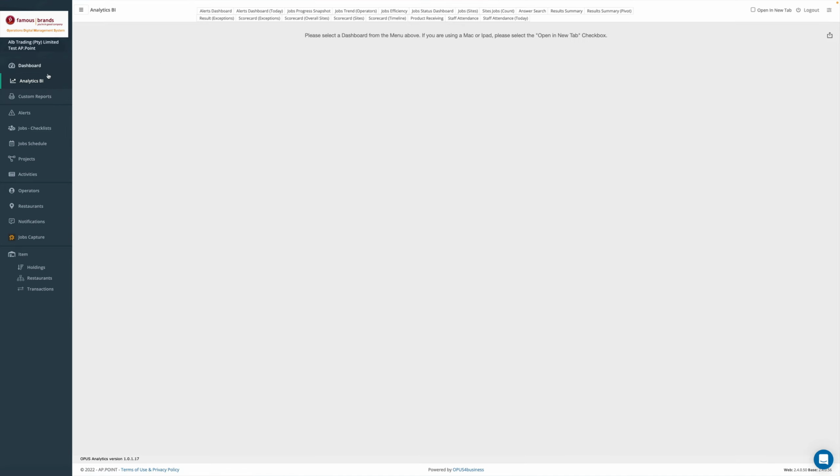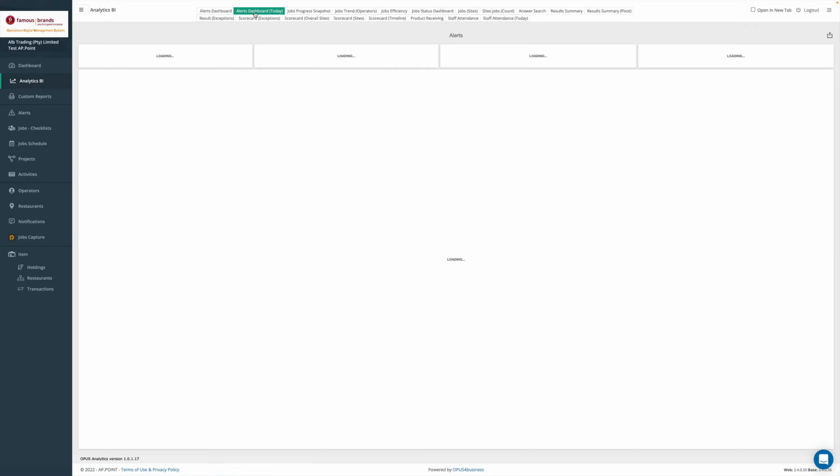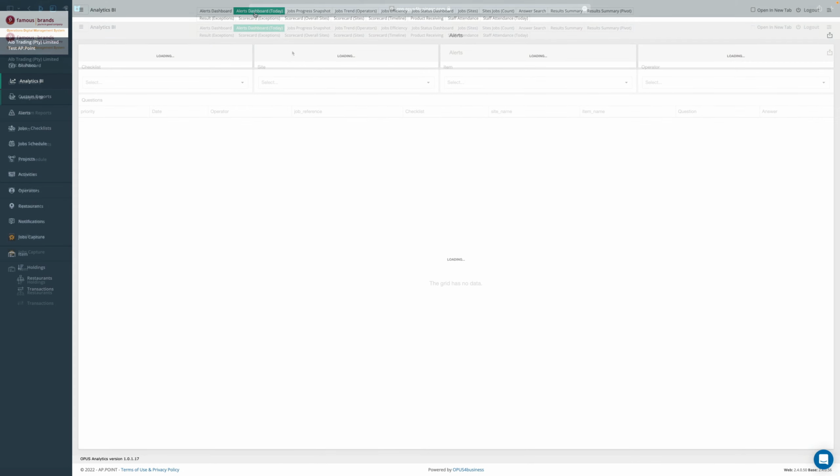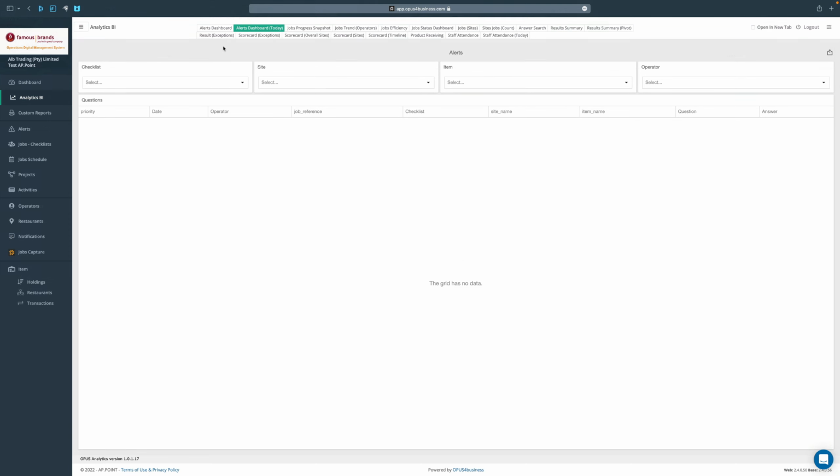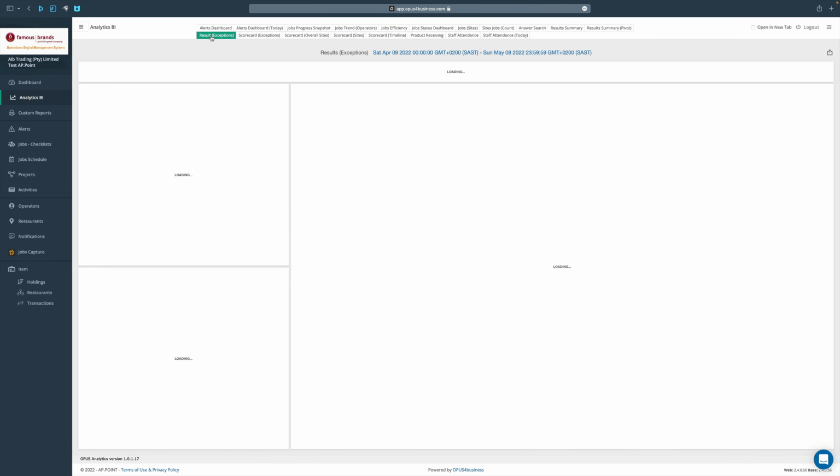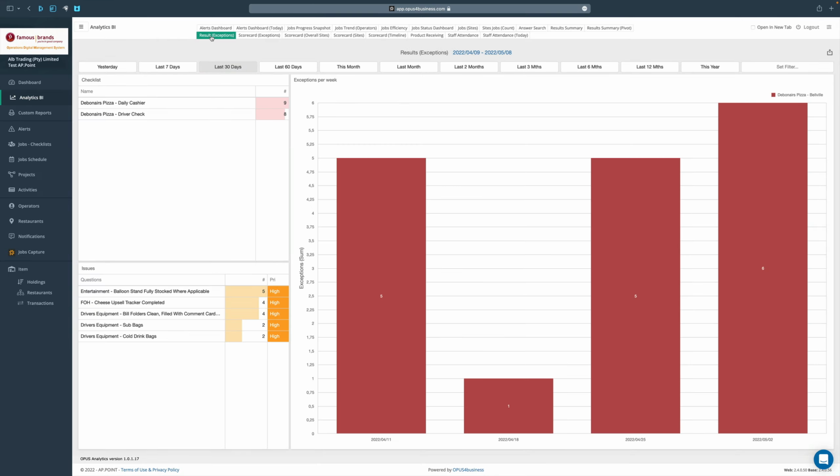If I go back to Analytics BI, there is also an alerts dashboard for today. That's separate because it's a live dashboard, and that is a dashboard that will extract the information directly as and when. Another similar on-the-day dashboard is the result exceptions dashboard. This dashboard is designed to filter out over a period of time all the sites where there have been issues and the priority of those issues.